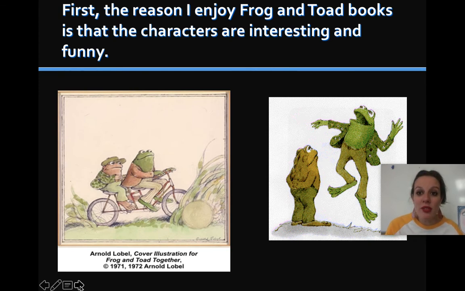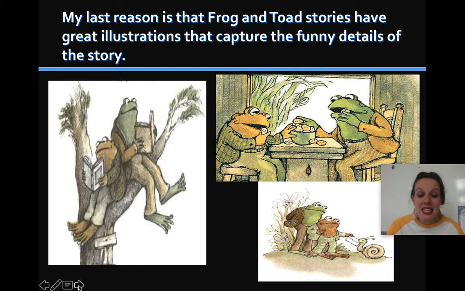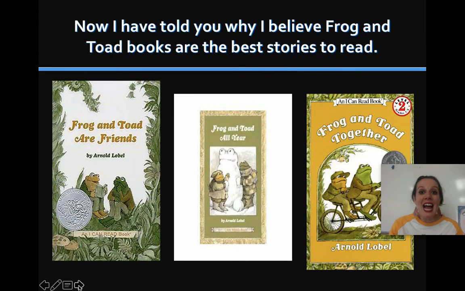The reason I enjoy Frog and Toad books is that the characters are interesting and funny. Another reason I love Frog and Toad books is that they are chapter books that challenge me with harder and longer words. My last reason is that Frog and Toad stories have great illustrations that capture the funny details of the story. Now I have told you why I believe Frog and Toad books are the best stories to read.